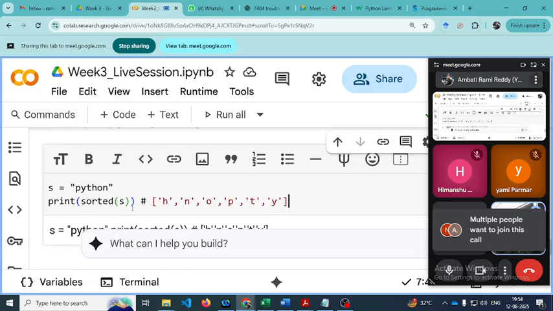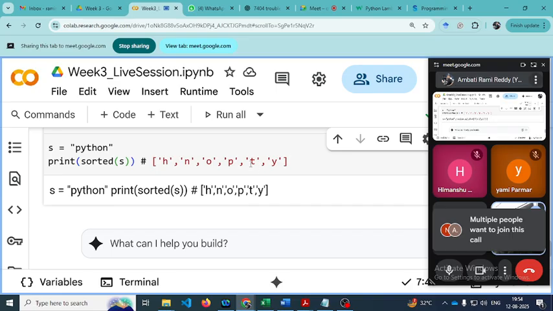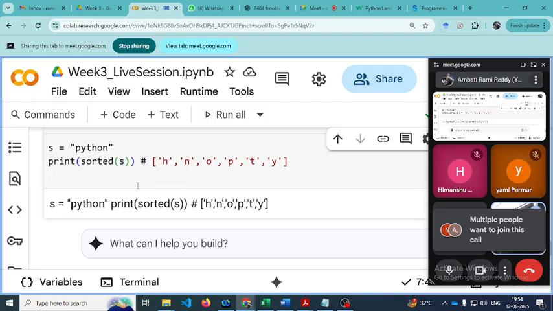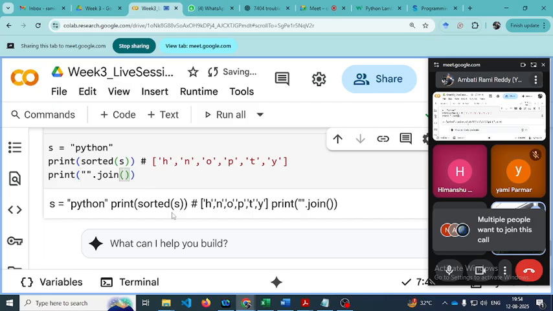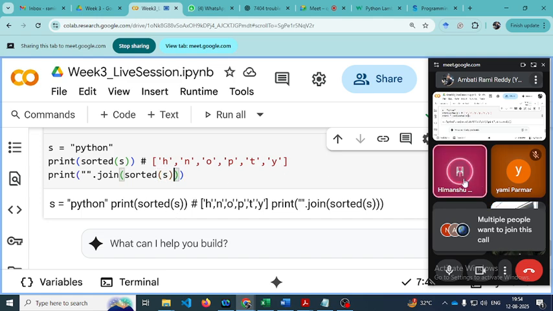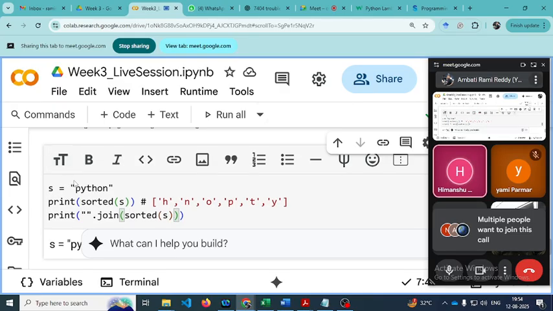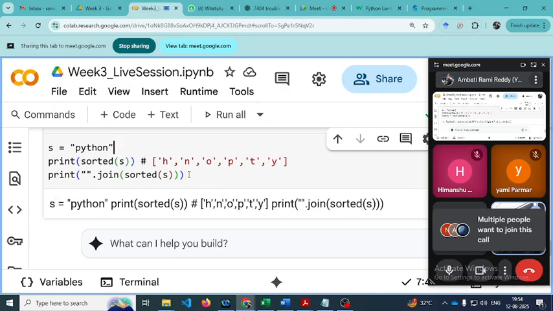Suppose you have it like this. What you want to do is join these things again. For that you will use print of an empty string, then you can use the join function, then sorted. Just a minute, I will execute this code.